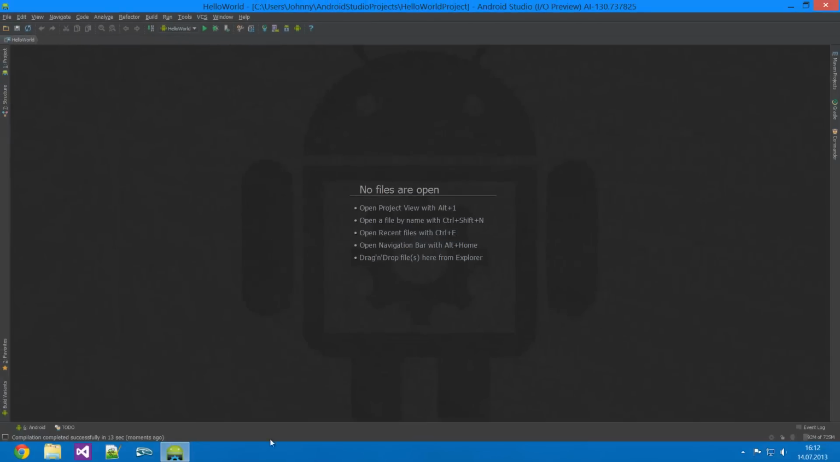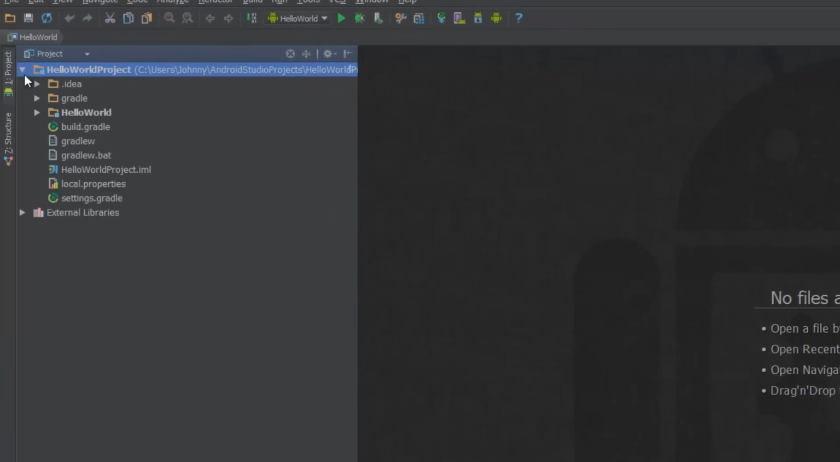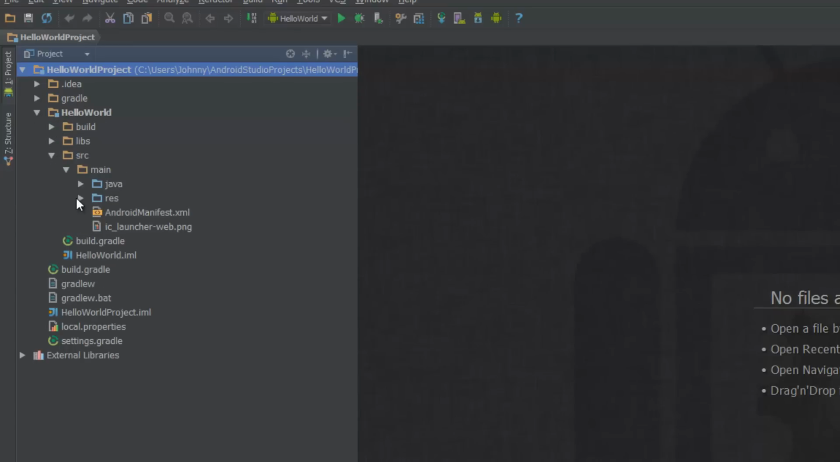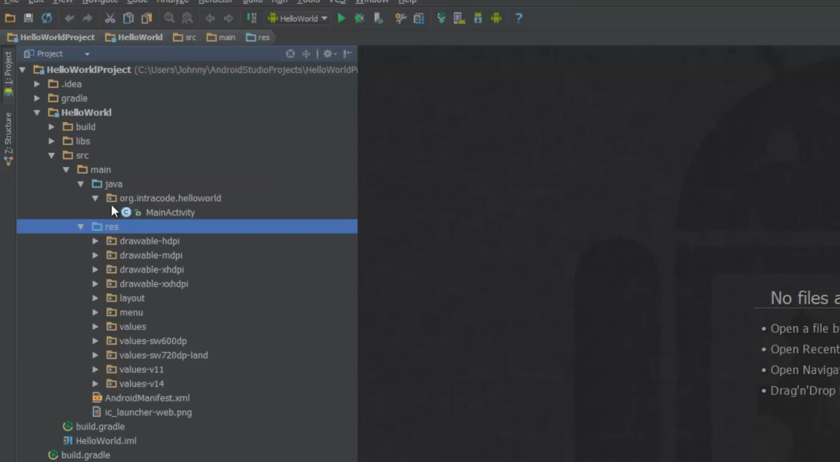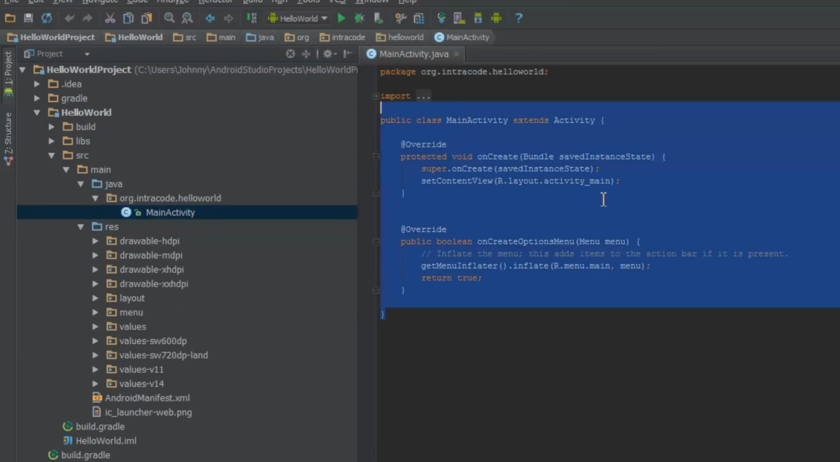Okay, so now it says no files open, although we just created a new project, and don't worry about that. Everything we have in our project is right here in this project tab. So just expand this list, click on Hello World and go to Source, and then we have our resources right here, and of course our activity. I'm just going to drag and drop the activity right in here, and here's our activity.